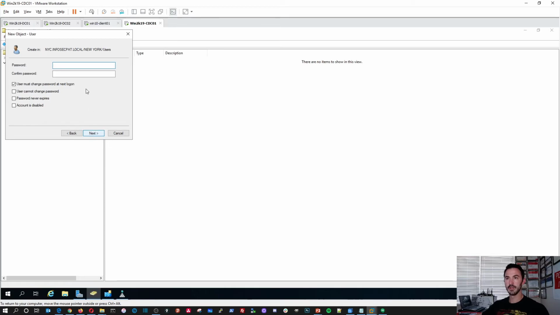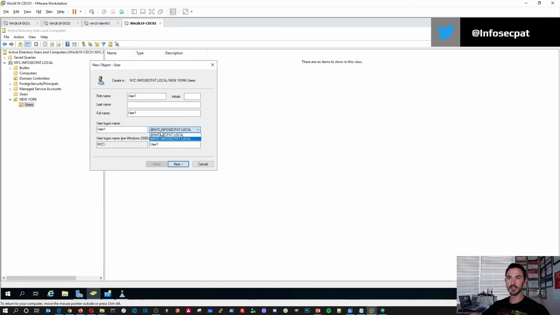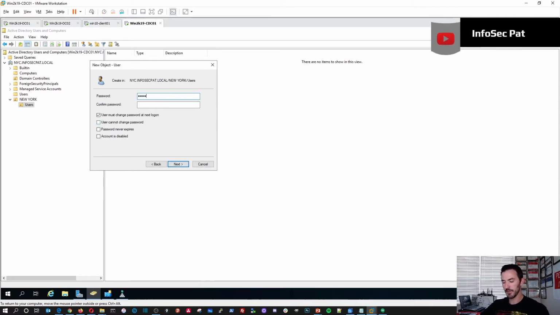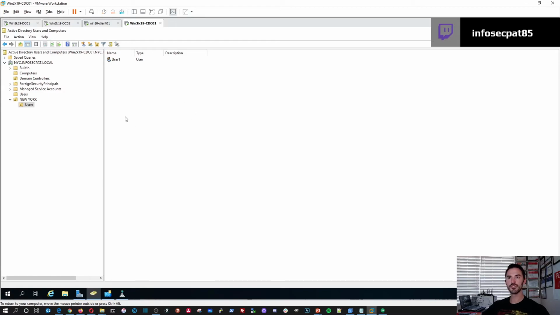Okay, and let's go back for a second. You see here the logon, we have two. If we want to log into infosecpat.local, we're going to go in here. See how we have two drop downs. Make sure you choose NYC, or if you're in LA or whatever subdomain or child domain that you want. Okay, so I'm going to choose my NYC, and I want to put my fancy password. I want to choose user cannot change password and password does not expire. It's fine. Now we have user1 in our domain.